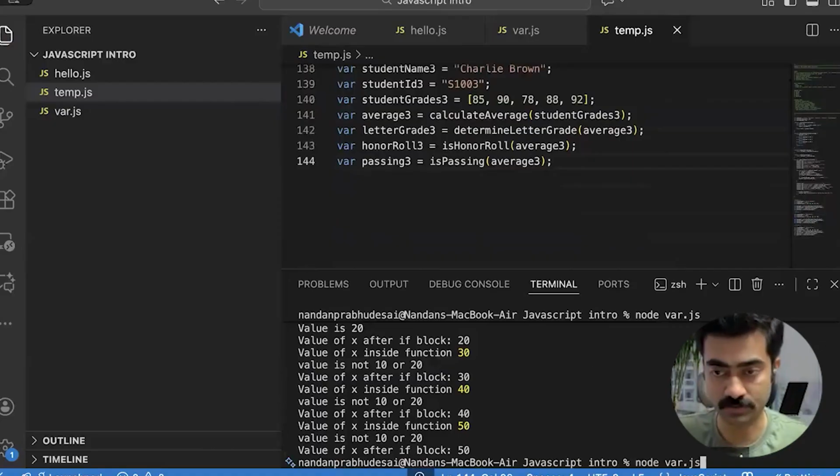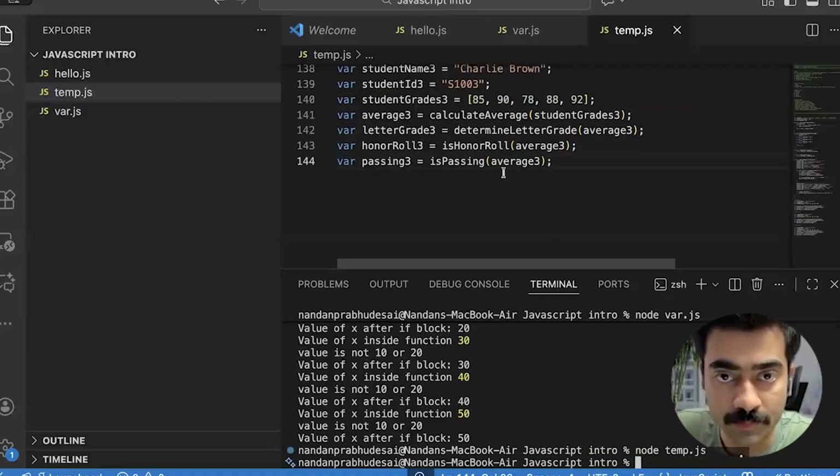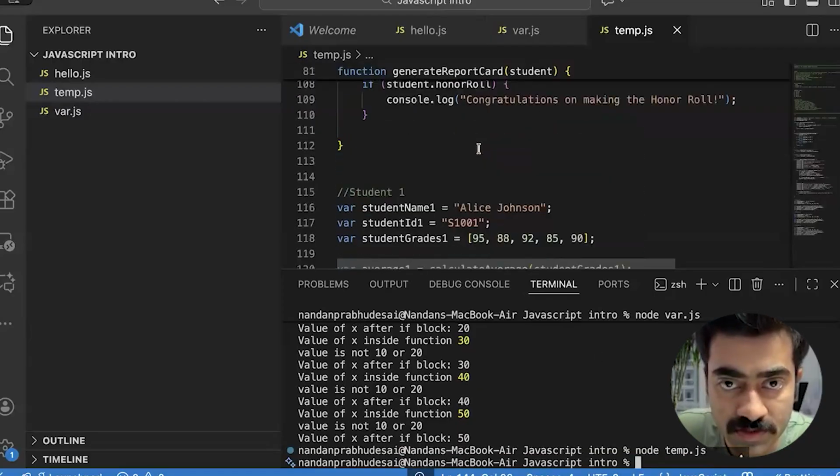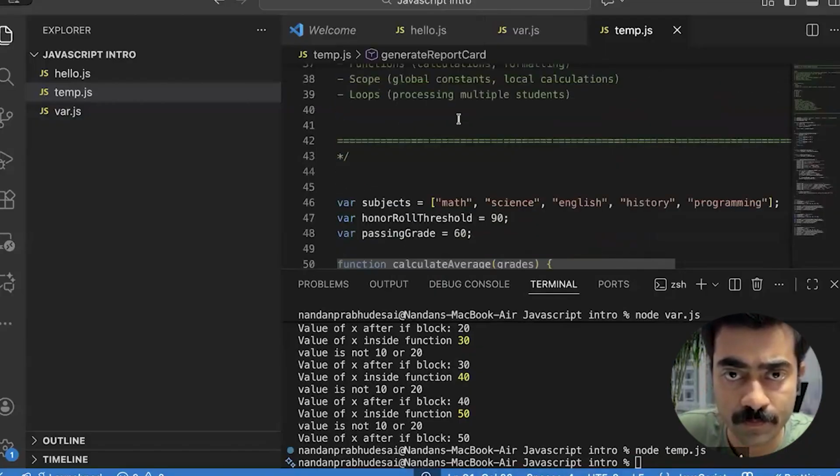Let me just try to run this now. Node temp.js. Okay, it didn't print anything. I must have missed my console function report.